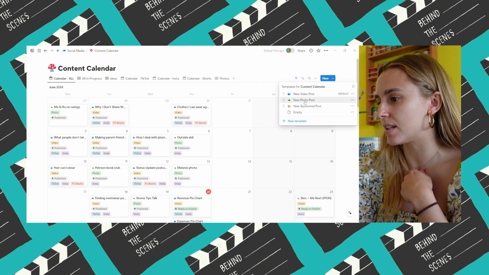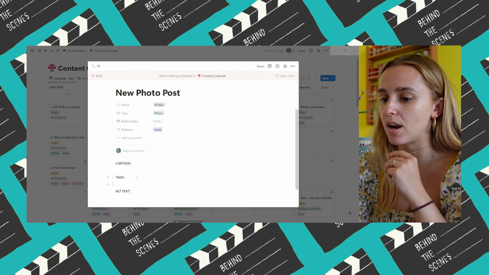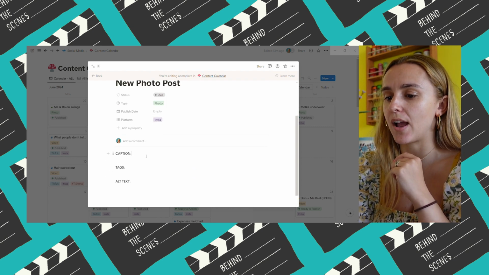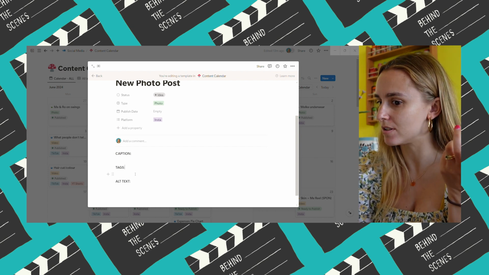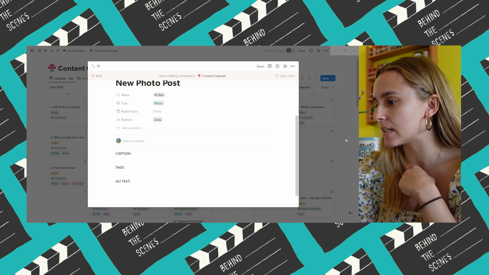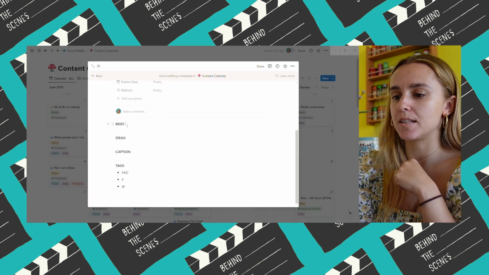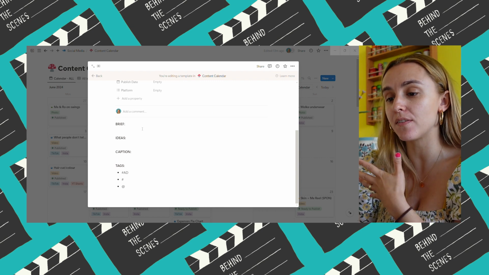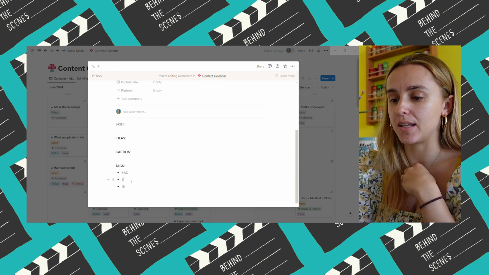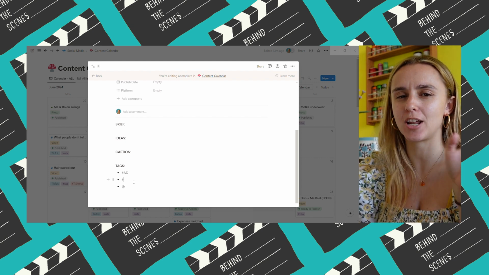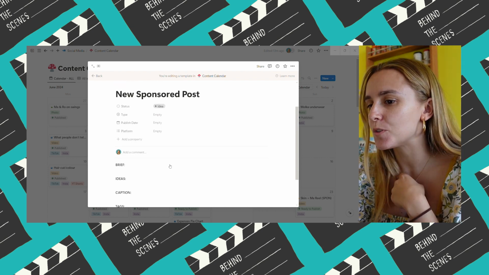And then very similar for the photo post. This just auto-populates with Instagram. And then this is a place where you can write out the caption, any tags, like if there's a photographer whose handle you need to remember, and where you can put alt text. And then the sponsored post, again, very similar, but this is a place where you can link to the brief doc, any ideas, what the caption is going to be, and then a place to put all of the tags and hashtags and handles and things that you need to remember to mention when you're posting.